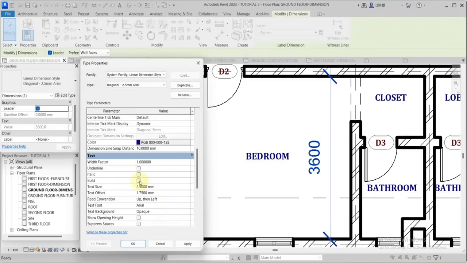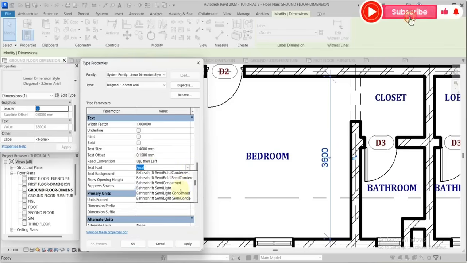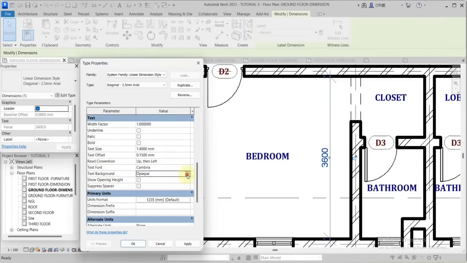You can make the text to be bold if you want. Then the text size, I will have to reduce it to 1.4. The text offset, that is the space between this text and this line, I will need to reduce it to 0.150. Apply. Now the font, I'll change to Cambria. The text background, transparent. Click OK.